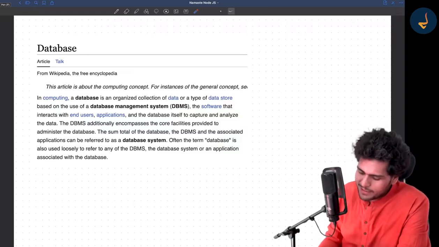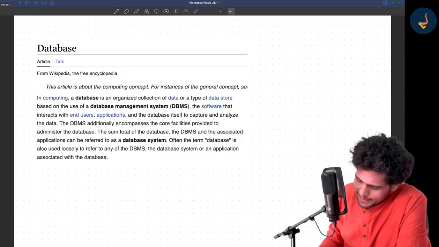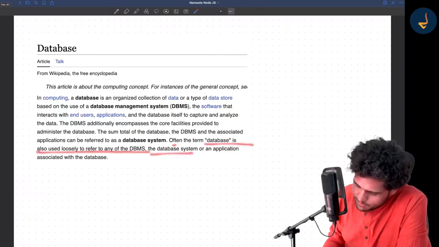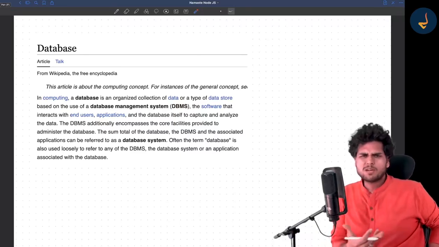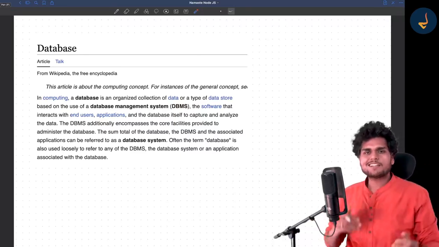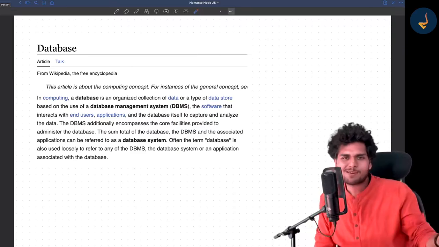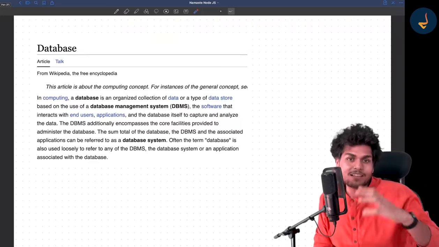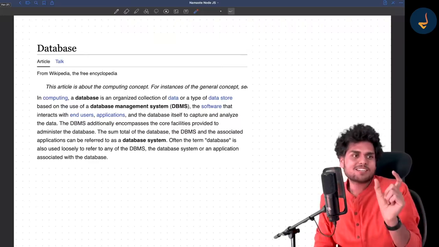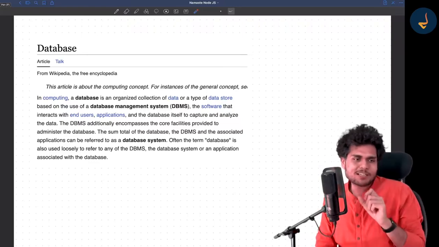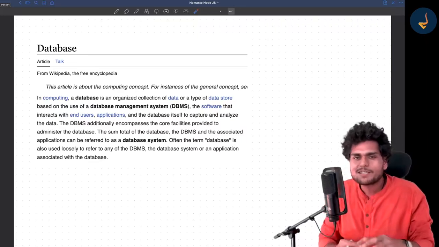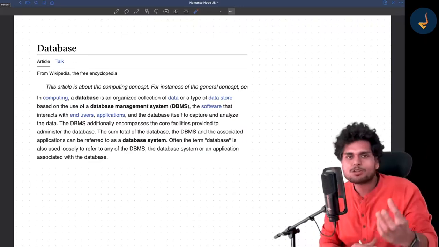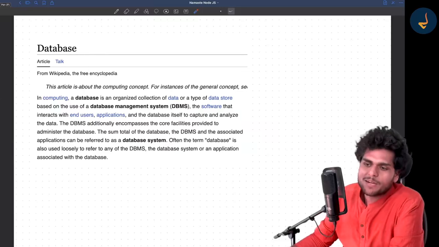Okay, so now read this line also. This is a very, very good line. Often the term database is loosely used to refer to any of the database management system or application associated with the database. It depends on what context you are using this word database, just like servers. In a previous episode, we saw that the word server is also loosely used. Sometimes it refers to a software, sometimes to a hardware. Similar to that, database is also used loosely, right? So that's how it is.